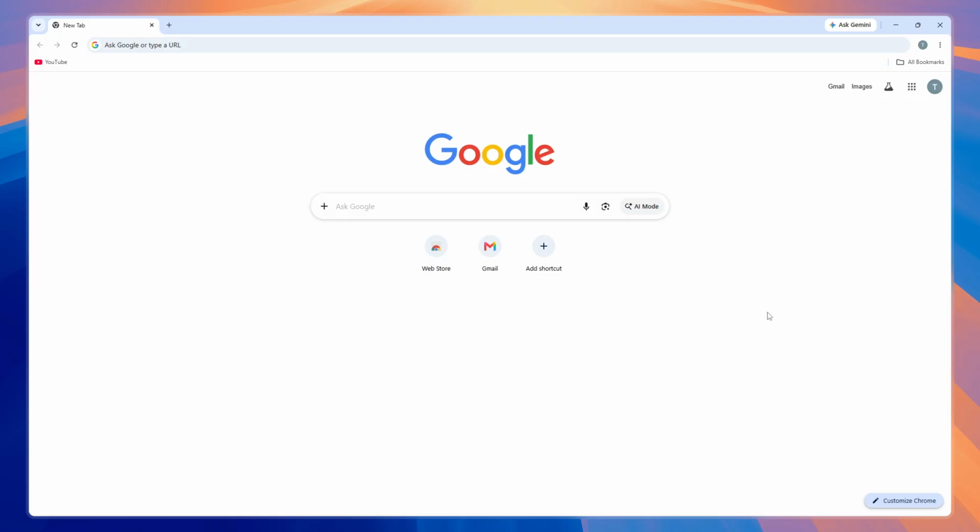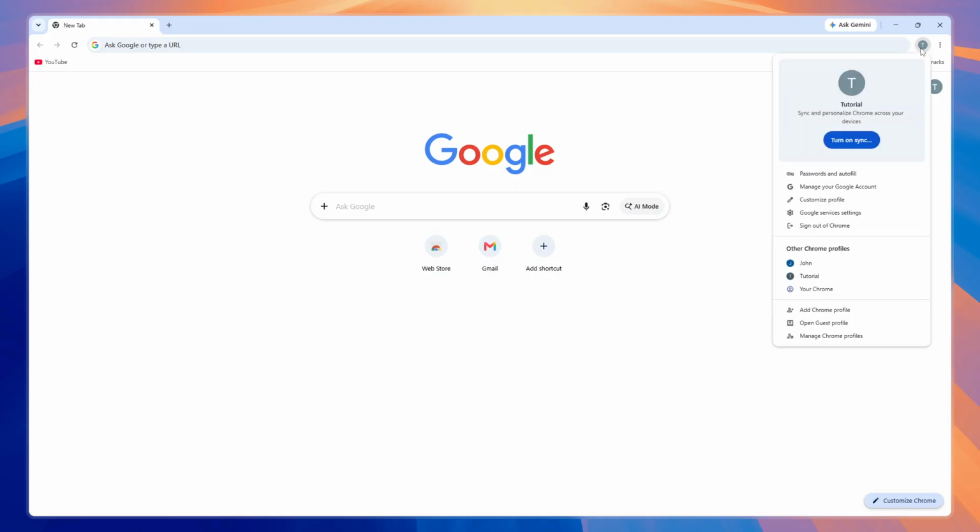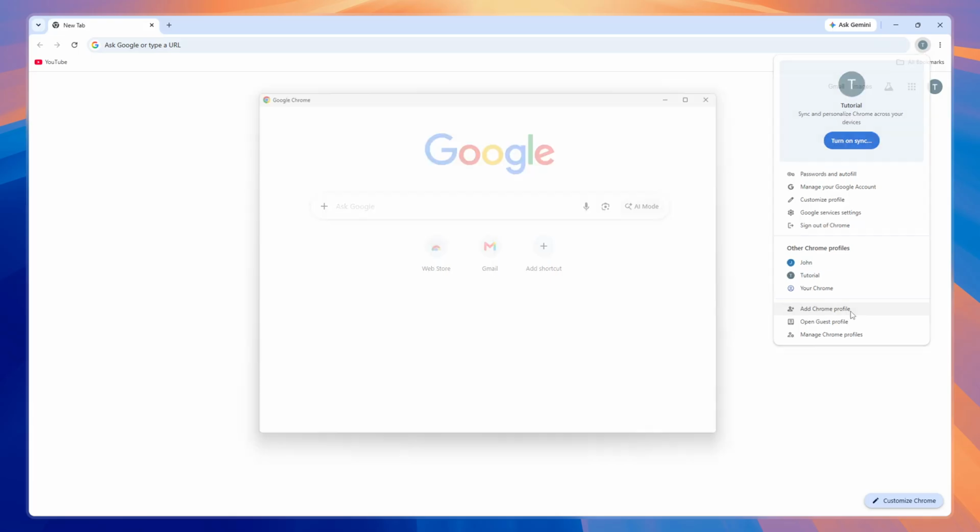First, open your Google Chrome browser on your computer. Once Chrome is up and running, direct your attention to the upper right corner of your browser window. You'll notice your profile icon there, which typically displays either a generic avatar or your Google account picture if you're signed in. Go ahead and click on this profile icon to reveal a drop-down menu with various profile management options. From the drop-down menu that appears, you'll see an option labeled Add Chrome Profile. Click on this option to begin creating a new profile.